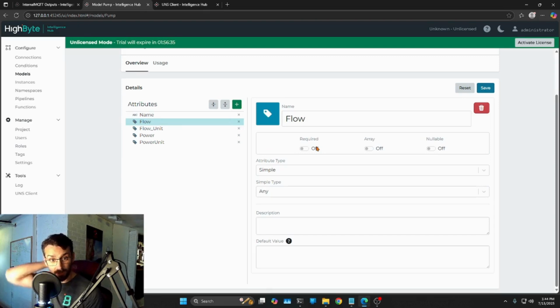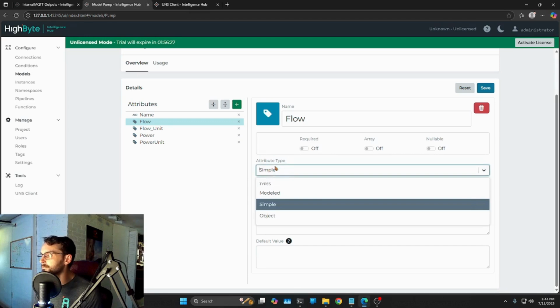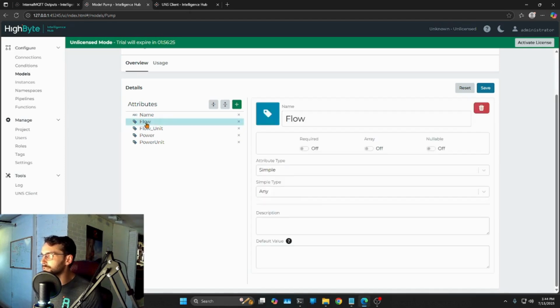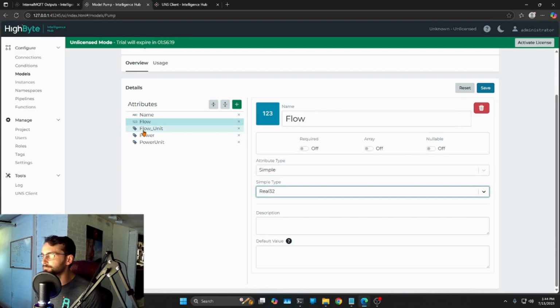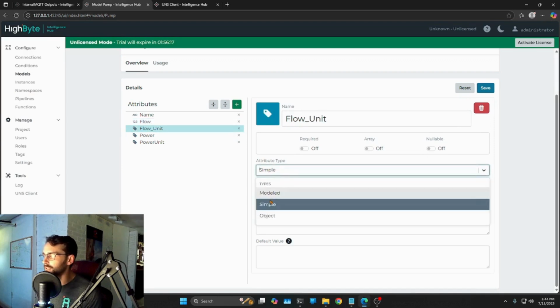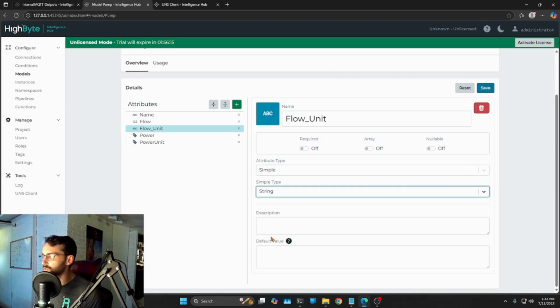Now, we probably have a flow rate, but maybe we don't. So I'll leave it unrequired. But we'll say that's also a simple type. Also simple. And this one is going to be a real number. Real 32, we'll call it. Flow unit. That guy is going to be a simple string.